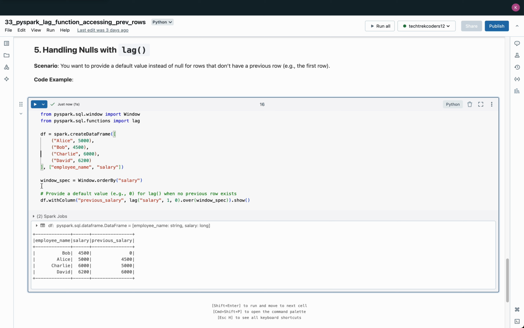We start by defining a window specification using Window.orderBy("salary"). This orders the employees by their salary in ascending order, ensuring that the rows are processed in the correct sequence. Next, we apply the lag function with an offset of 1, which retrieves the salary from the immediately preceding row. In addition, we pass a third argument, 0, to the lag function, which specifies the default value to use when no previous row is available. This default value of 0 will be applied to the first row since there is no prior row to reference.